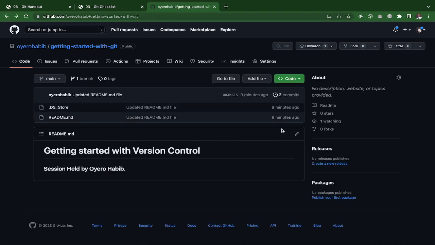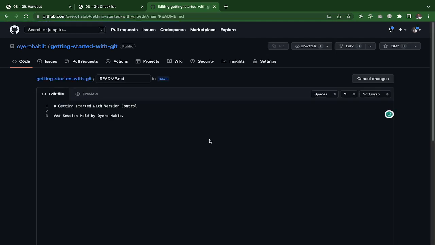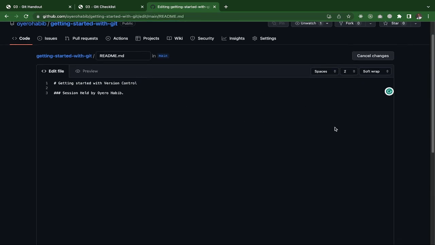So you can also make changes from this GUI here. You can see there's a pencil button, which lets you make edits. If I click on it, it takes me to the readme.md file, and I can make different changes to it.